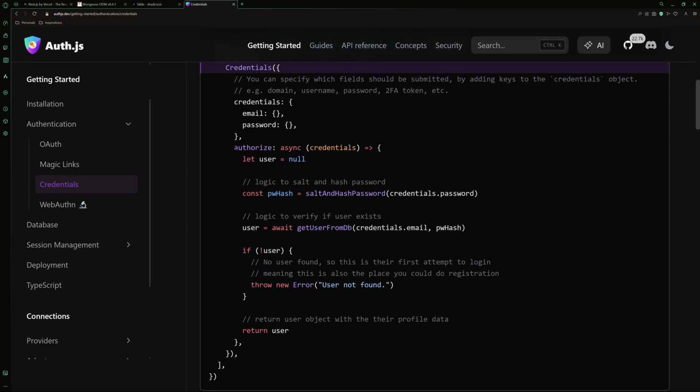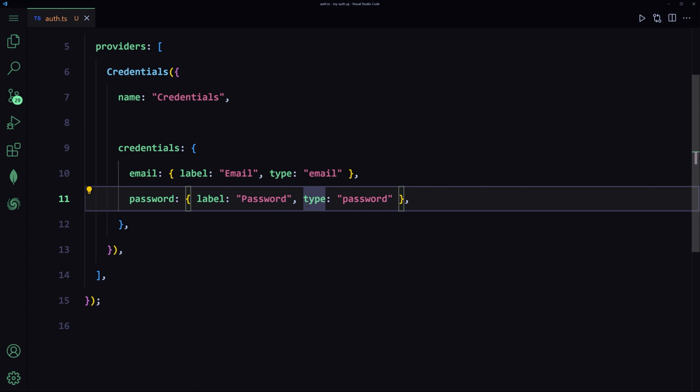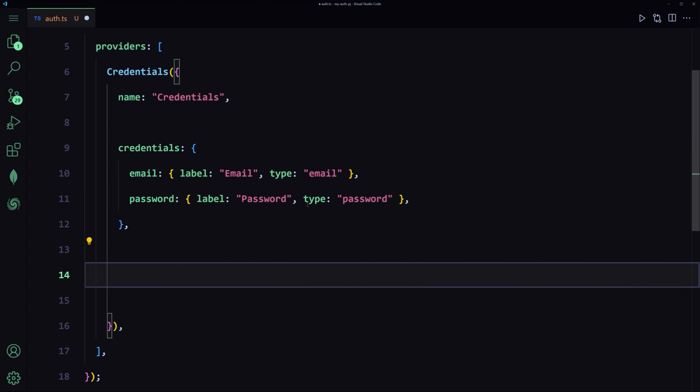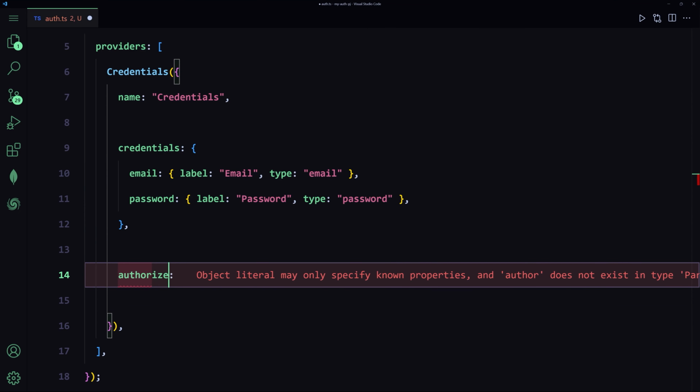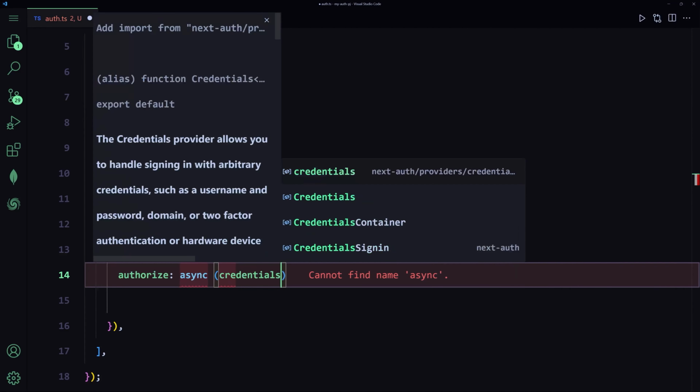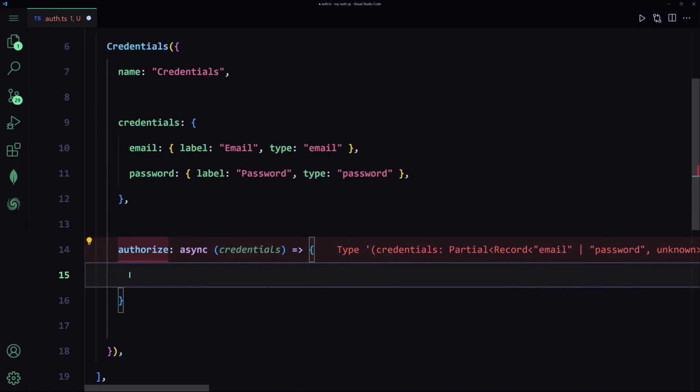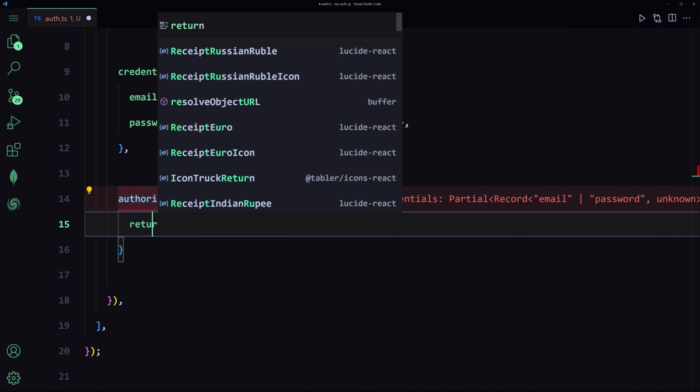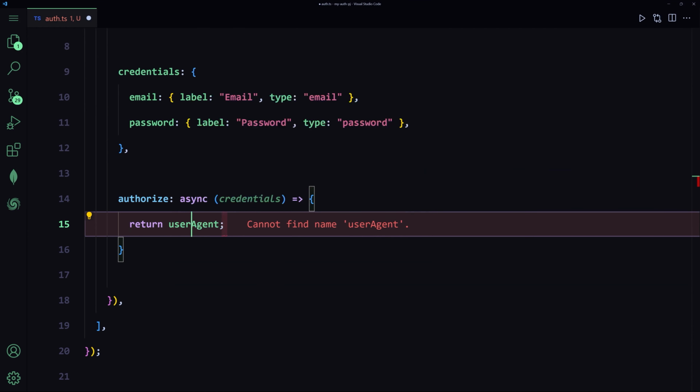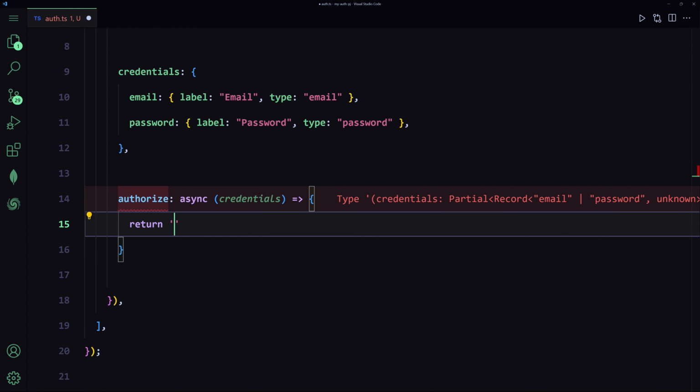To do that, we first have to create this function. So underneath these credentials, we just want to specify our authorize function right here. So authorize, and it's instantly going to give us an error. We have to provide our asynchronous function, and we have to pass our credentials, and now we have to pass our arrow function right here. But if I just write return user, like return something, as soon as I do that the error will be gone.